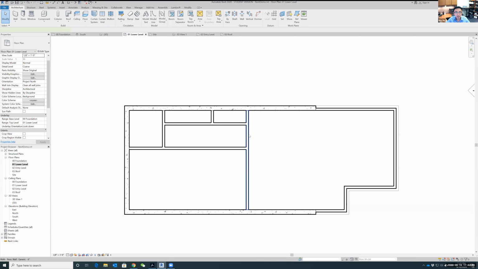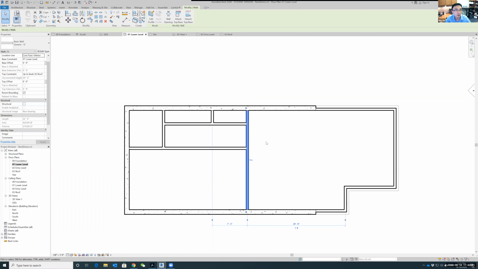Okay, you have different ways to do that. Let me show you the easiest way. The easiest way is to select this wall and then go to this button. There's a little button called split element. It's kind of like scissors, okay?